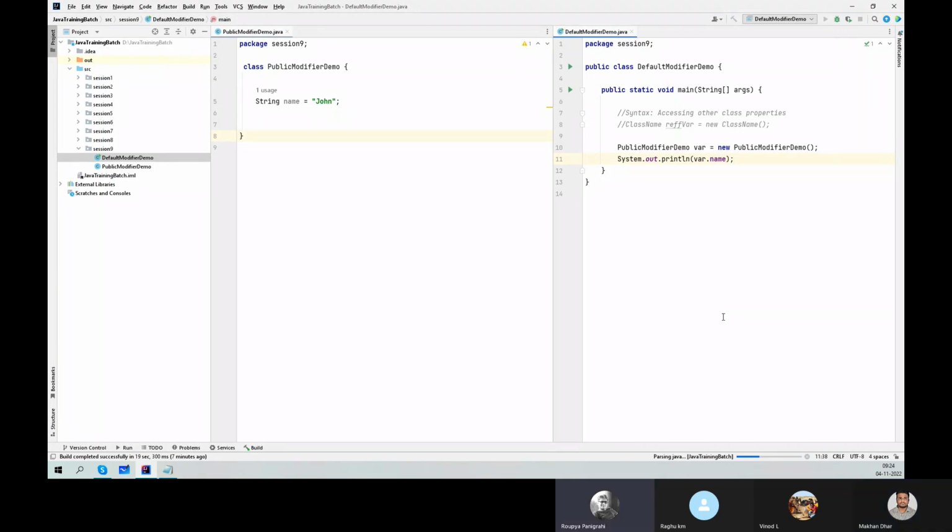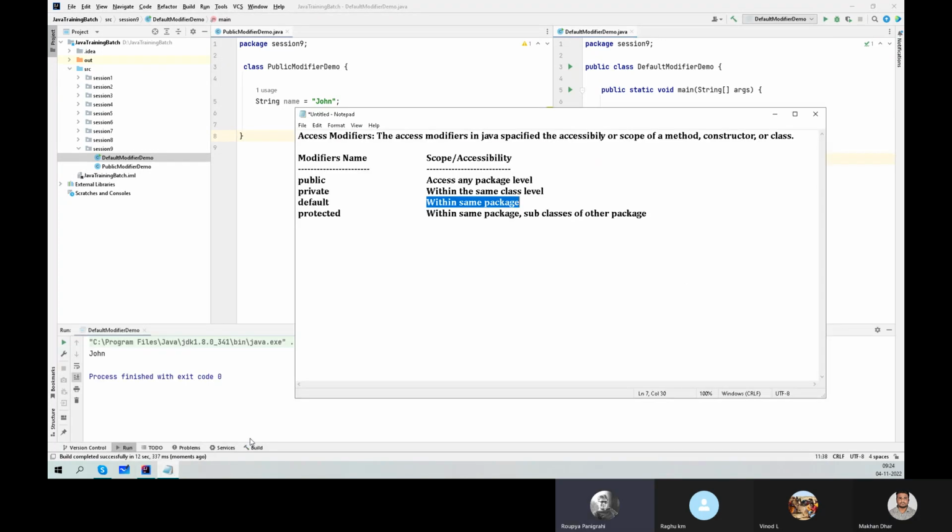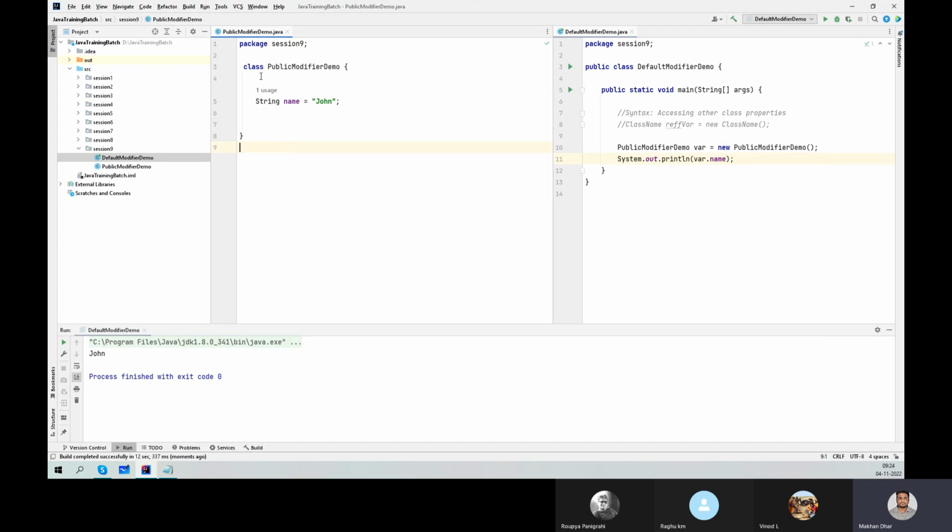If it is default, then I cannot access it from another package. Default you can only access within the package. If it's private, then no, only within the same class. Even within the package you cannot do it. Now see, if I make it public, you should get an error here. You can't access it. No, not public, I want to say private. Sorry.